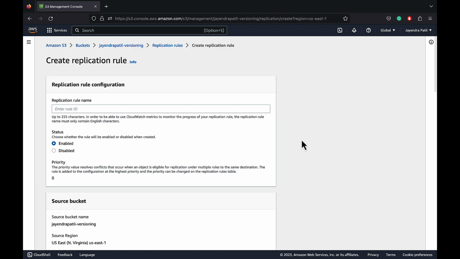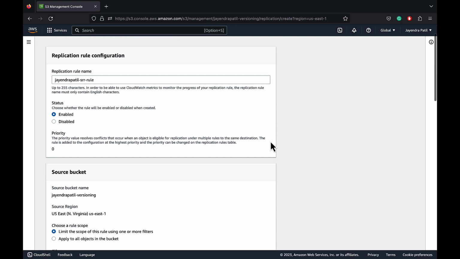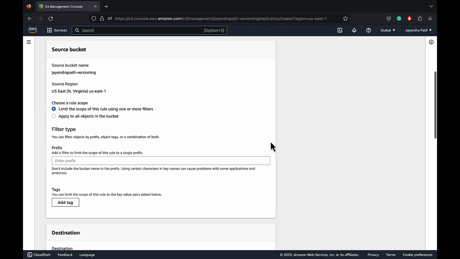Let's define our first replication rule for the same region replication. Let's name the replication rule Jayendra Patil-SRR-rule. Keep the status enabled. Priority helps resolve conflicts that occur when an object is eligible for replication under multiple rules to the same destination. It can be used to configure replication based on criticality. The source bucket is already selected.